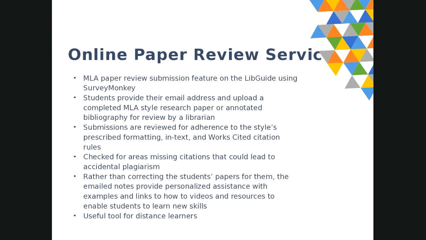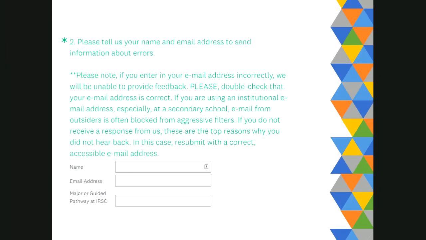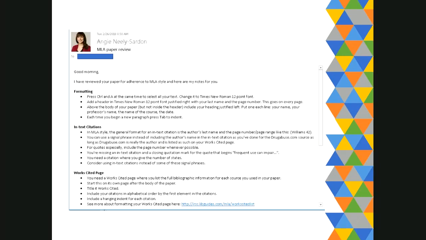So here is a look at the online submission area. Again, this was made with SurveyMonkey. There's another view of it. And here is an example of an email that I sent in response to a submission. I like to divide it into notes on formatting, the in-text, and the works cited, and I'll link them to resources as appropriate.